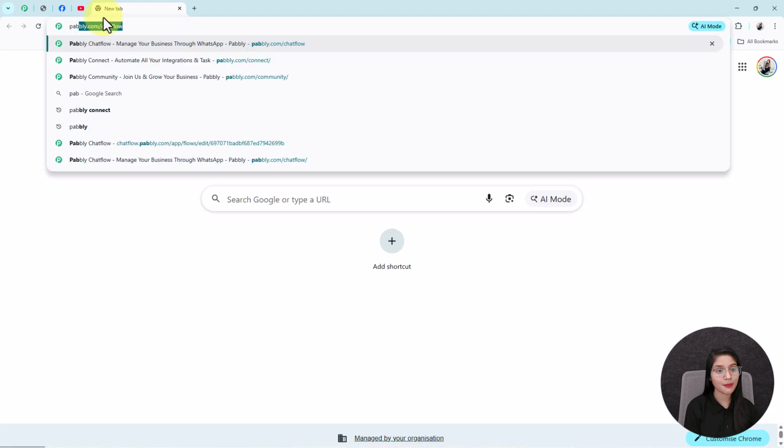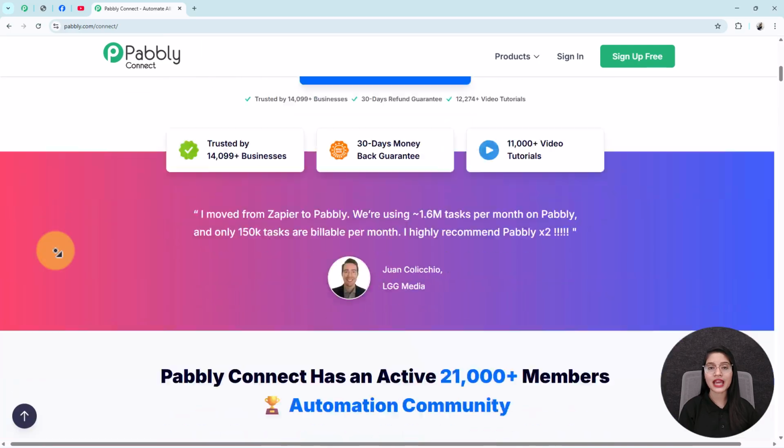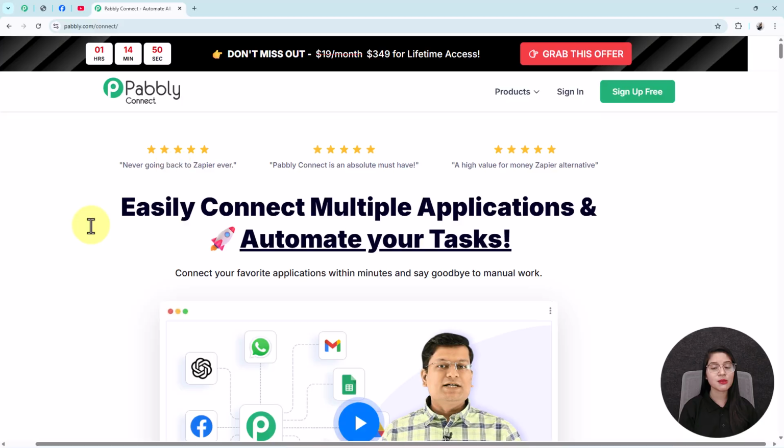First open a new tab and search pabbly.com/connect. So Pabbly Connect is an all-in-one automation tool that helps you to automate and integrate multiple applications without writing a single line of code. On this page, on the right hand side, you will see two options, sign in and sign up free. If you are new to Pabbly, then you will click on the sign up free option and get 100 free tasks every month to explore the software.